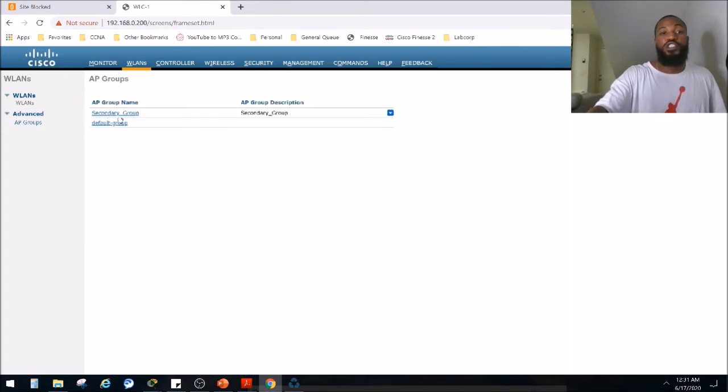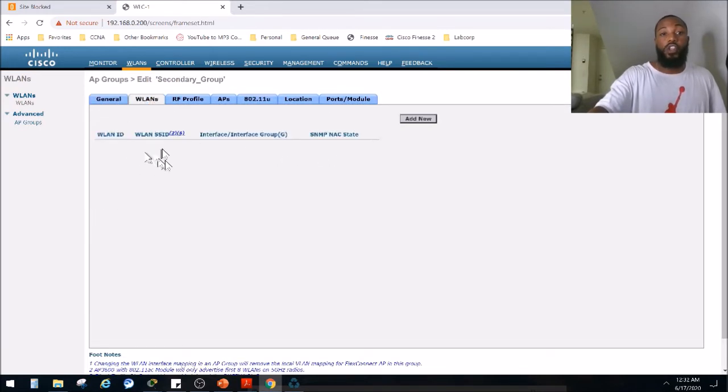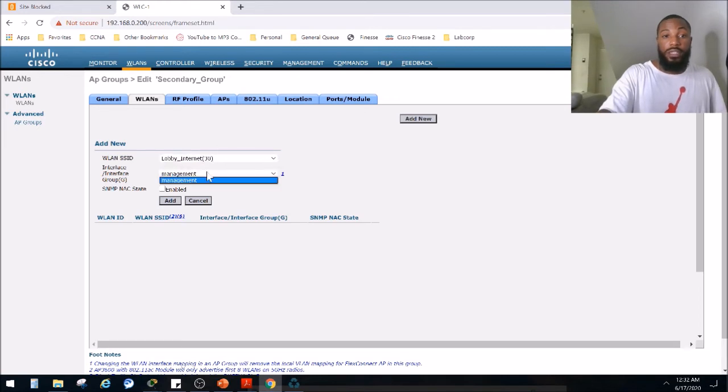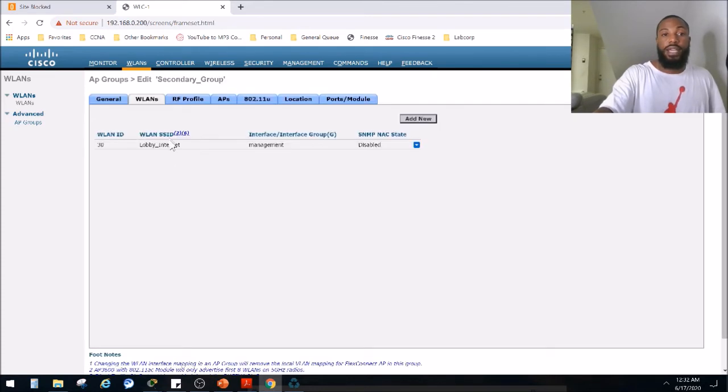So now, if we check the secondary group, we don't have any. We added the AP to the group, but there's no SSID, so we need to add an SSID, right? Right now we've got what options? WLAN 10 and lobby internet. So let's go to lobby internet. That's the management interface, right? As you can see, changing the WLAN interface mapping and AP group will remove the local VLAN mapping for FlexConnect AP. We're not going to enable that. We're just going to keep it simple. We'll click add. Right, so now the secondary group has the lobby internet SSID.